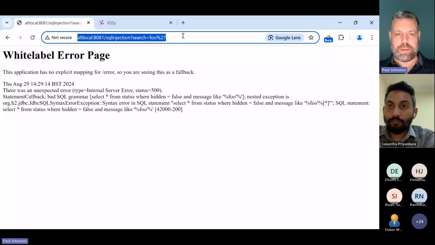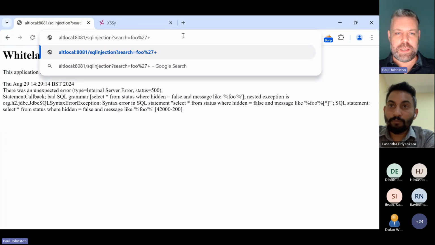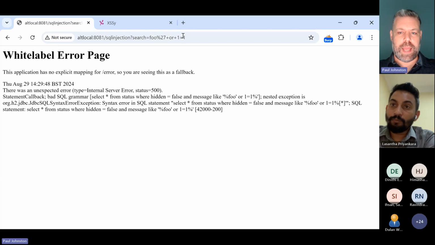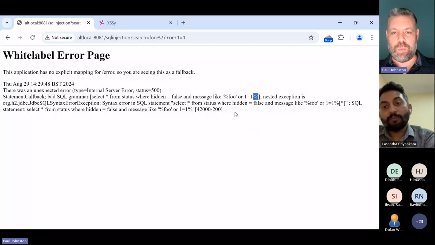So what I can do is do or 1 equals 1. Now I just need to do a plus instead of a space because of how URLs work. So let's try that. Okay, now we've still got an error. We've got the or 1 equals 1 there, but do you see from after the string we were injecting to, we've got this little bit of extra SQL that we don't want.